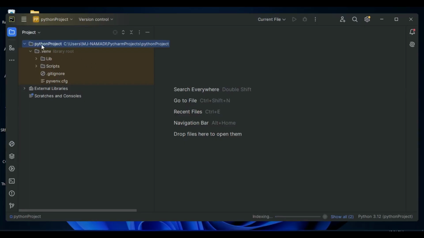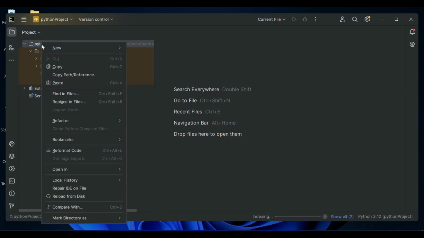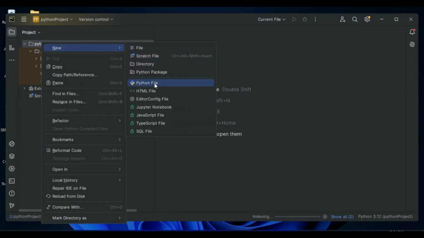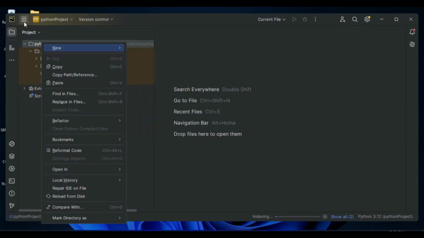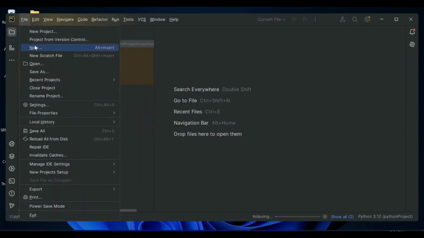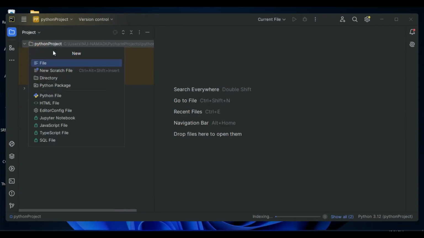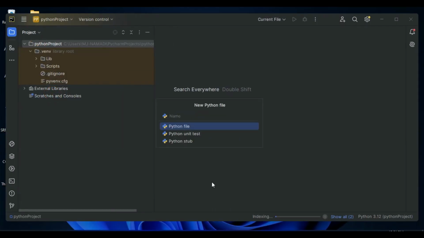You can either come over here on the project folder, right click on the project folder, and then go to new, go to Python file and create our Python file, or we can simply come over here and say file, new, Python file. And we're going to go ahead and create our new Python file. Let me go ahead and call it main.